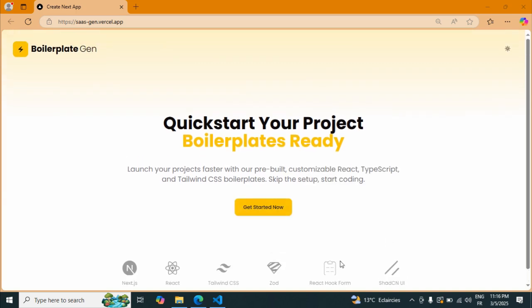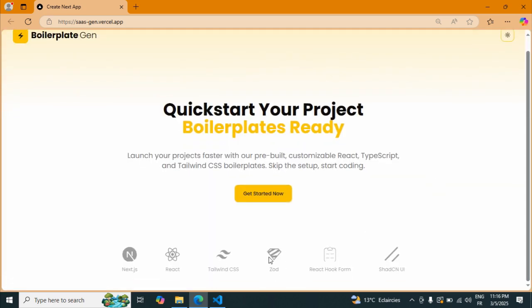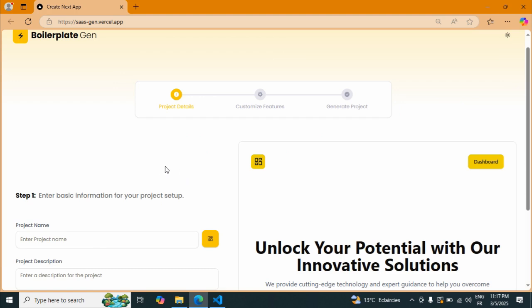So as you can see, this is the landing page, and it also supports dark mode. We also have some of the most popular packages that are going to be ready to use once you generate the boilerplate code, without having to install each package, which is going to save you a little bit of time as well. So I'm going to click on Get Started Now, and we're going to be headed toward this stepper.